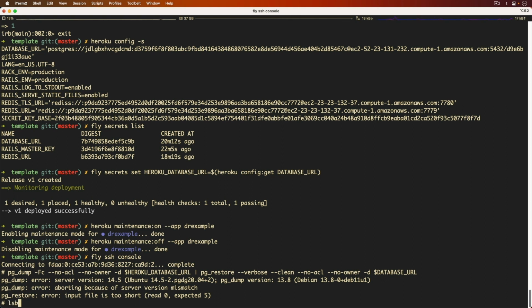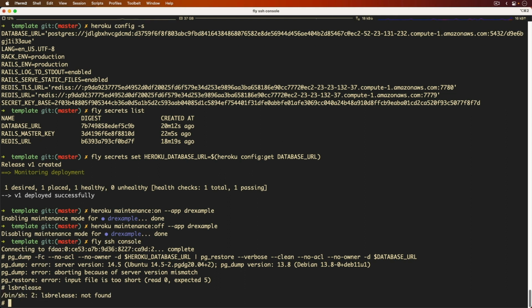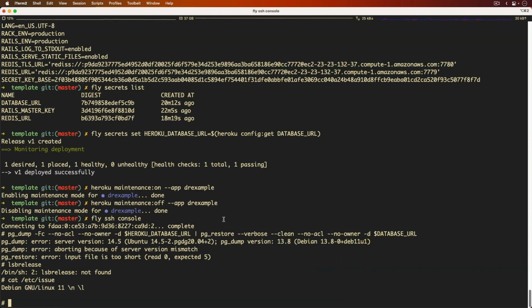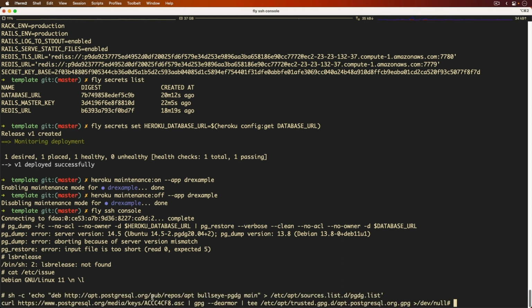And unfortunately, we don't have the LSB release, so all the documentation that's available for this doesn't work. But if we do cat out the file /etc/issue, you see that we are running Debian, and we're on version 11, which is the Bullseye. So what we're going to do now is install PostgreSQL version 14 on this box, so we're able to then communicate with the database and do the restore. So it is the pg dump that is erroring out. The server version is 14, but the pg dump version on Debian 11 is version 13.